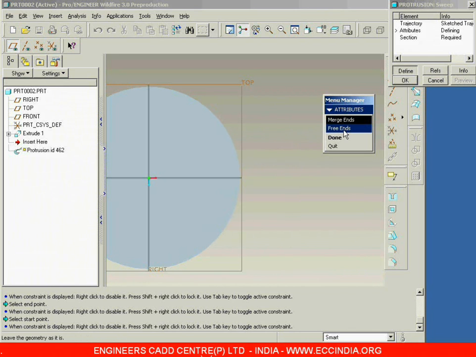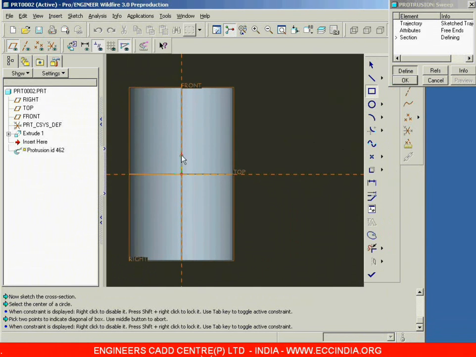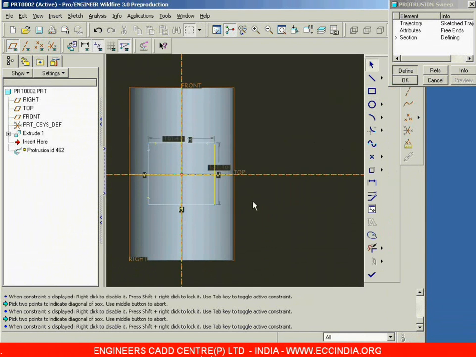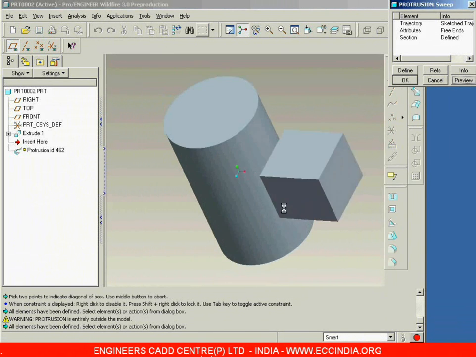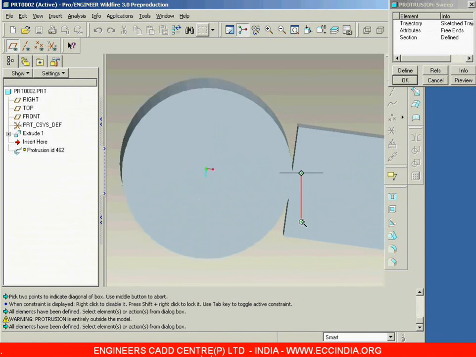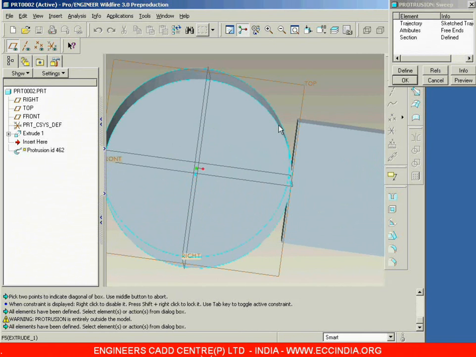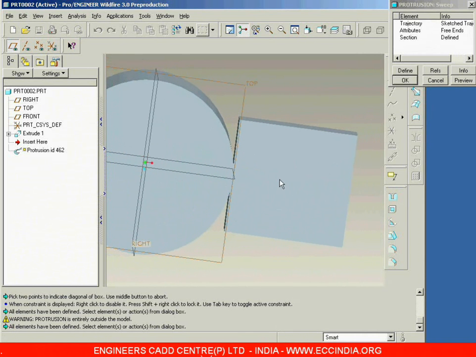Now first we'll see what is free ends. I'm going with free ends, then say done. And now let me draw here a cross section. Let me go with a rectangular cross section. Accept it and see the preview. Now that rectangle will follow the trajectory, but if you see here, it is not merging with this cylindrical surface. The rectangular section is exactly normal to the trajectory start point because I am going with the attributes as free ends.